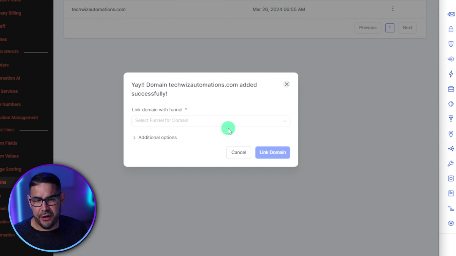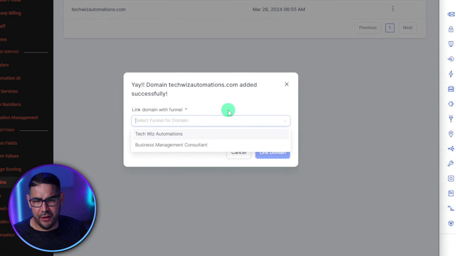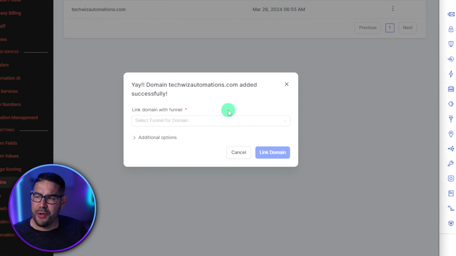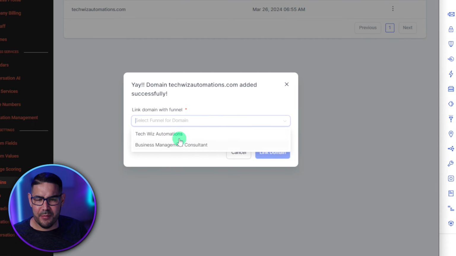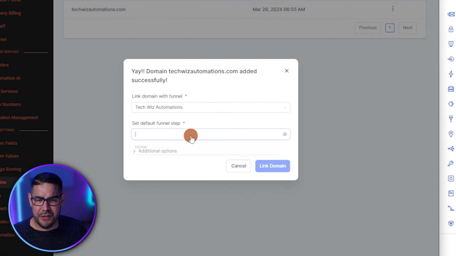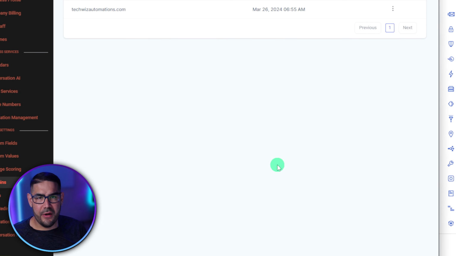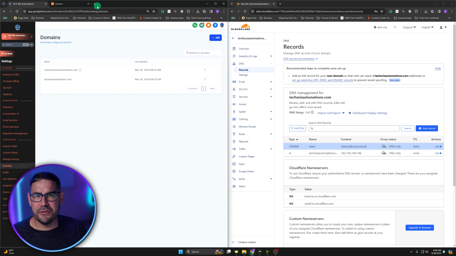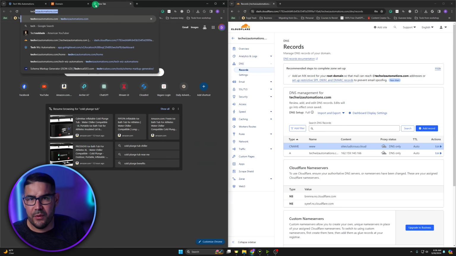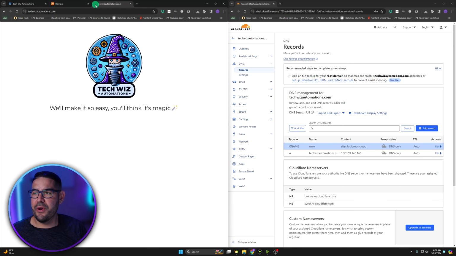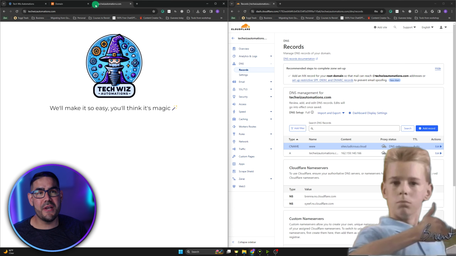As you can see here, it's connected. We do have a funnel we made, so we're gonna go ahead and just connect it here, TechWiz Automations. And then when people go to techwizautomations.com, it should automatically connect it as the homepage. So we click link domain. And there it is. And then now let's try it out. So let's go to TechWiz Automations. And there we are, guys. Our website is live.